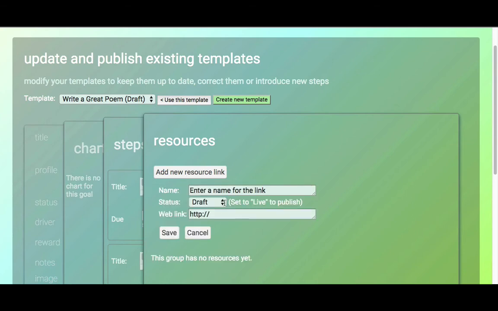Whichever way, all you do is click on add a new resource link and give it a name, so my super site, and we'll pop in there the link.